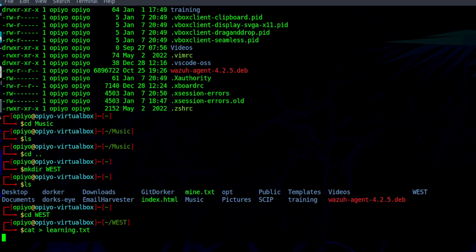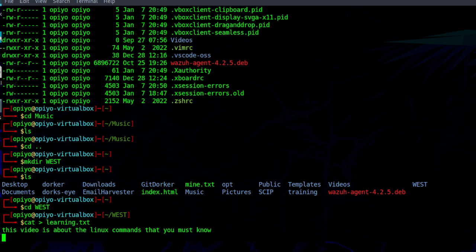So let us write that this video is about the Linux commands that you must know, and press enter. You can see it is still giving us a line to write in anything that you want to write. So that one is when you want to go to the next line. Now we've already created this file, we've already written into this file.